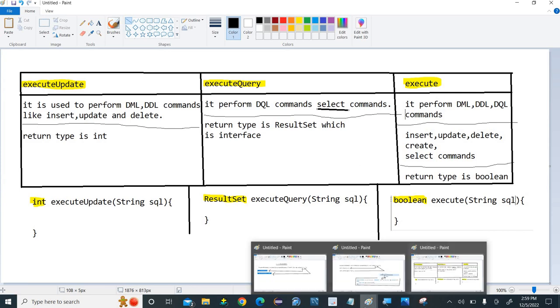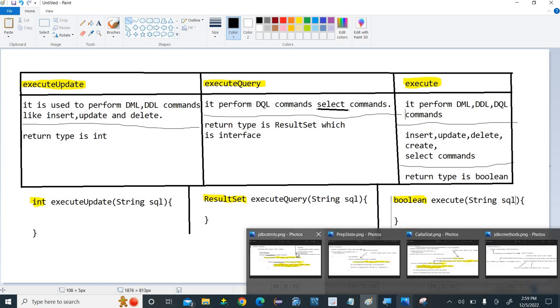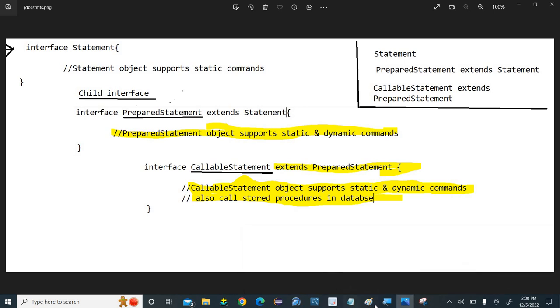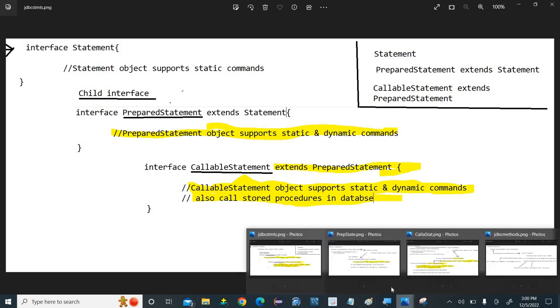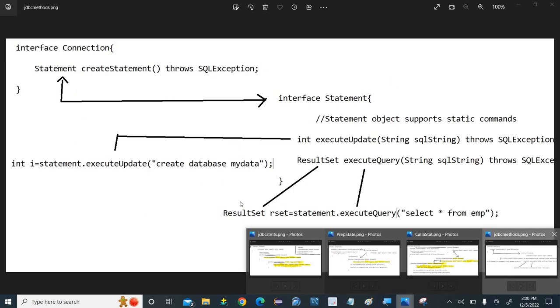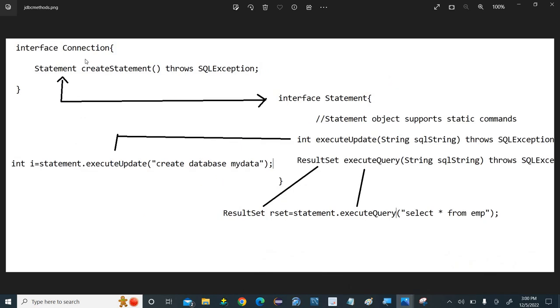Now let's look at the scenario. Here you can see Connection is an interface. Inside the Connection there is a Statement, which is itself an interface. Statement object supports static commands. Static command, as you already know, means we have to write all those values there itself.